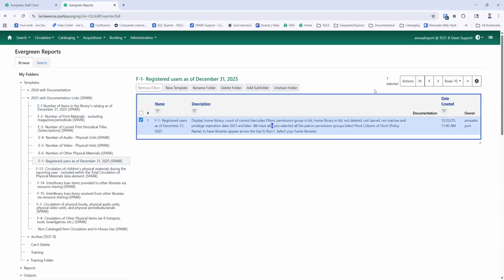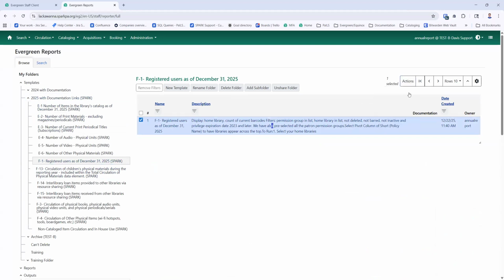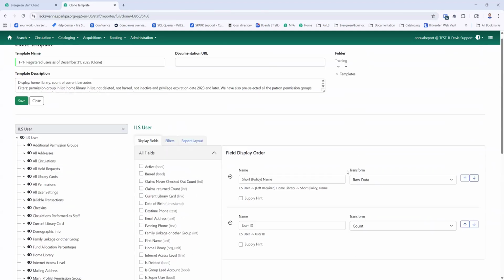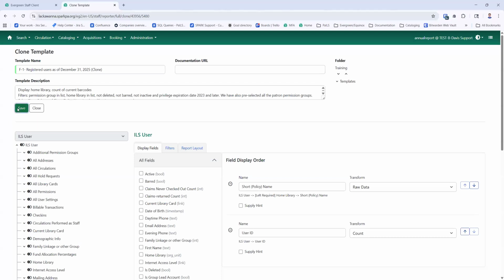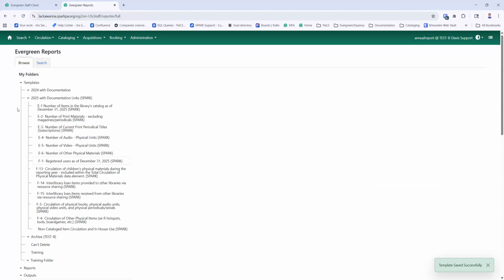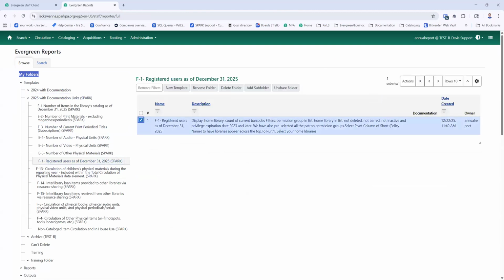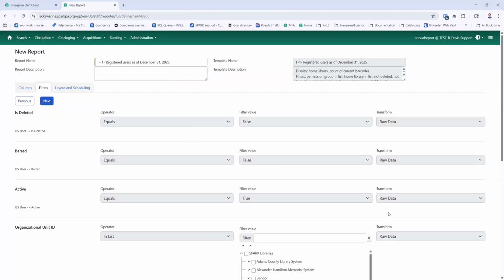So you just have to check the box and hit Actions, Clone Template, and then you're going to select the folder that it has to be stored in. Again, you don't have to change anything. You can just hit Save. And then when you're ready to run it, you're going to go to My Folders and then find the folder that you saved it in. Remember, don't forget to hit the little arrow next to templates and the folder that you saved it in. And you're going to check the box and you're going to select the new report from the options menu.